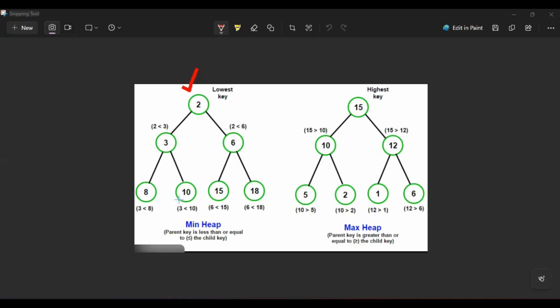Comparator dot reverse order with a parenthesis. Yep, comparator dot reverse order, right? So this is fine, I believe. So let's do the same thing here. The largest element is always on the top, 15. Yep. So next we will check this one.